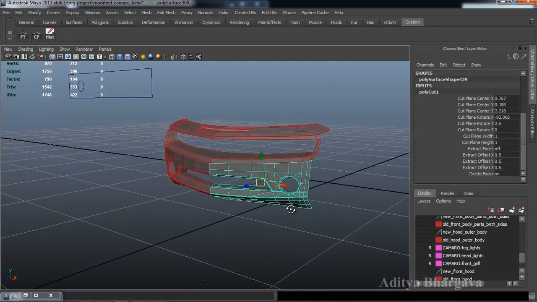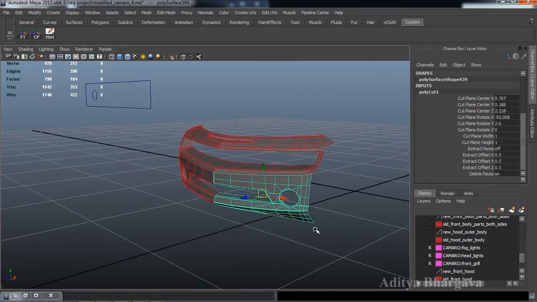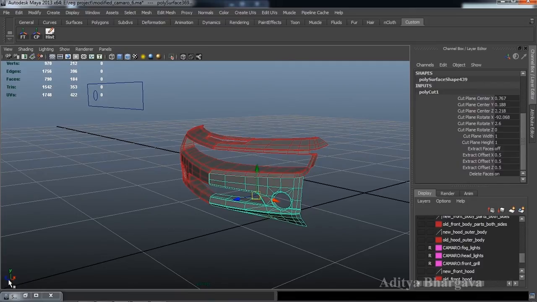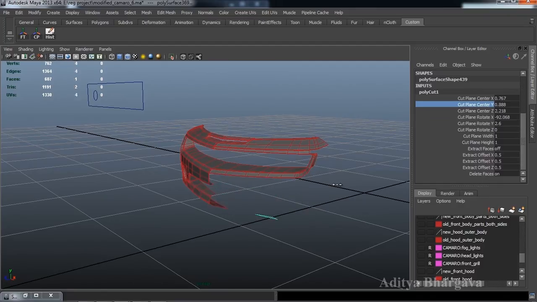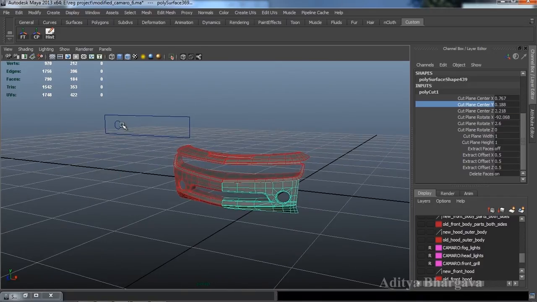We'll check the axis. So the axis might be y-axis, but I guess there was some problem with the model, and this y-axis is acting like the z-axis. So we'll check with the y-axis first. Yes, the y-axis works perfectly. So the complete value is 0.188. That will be the first key, and the second value would be I guess 0.588. Okay, that would be the second key.